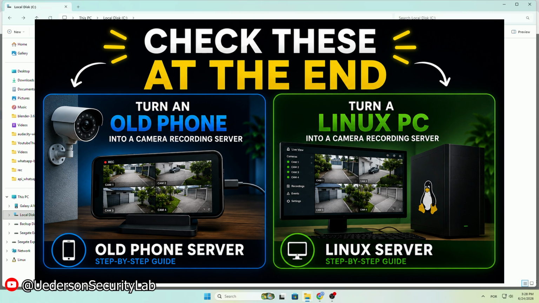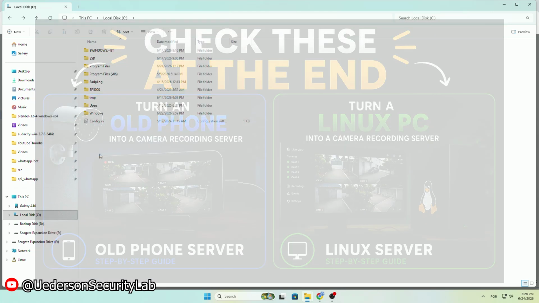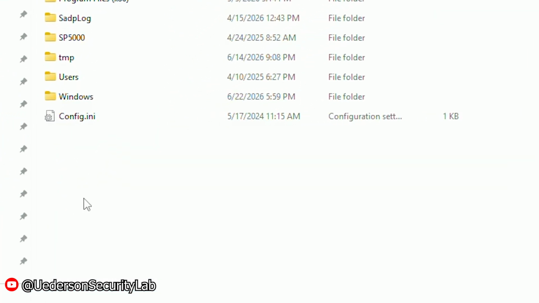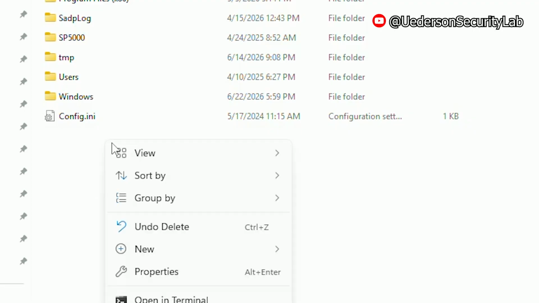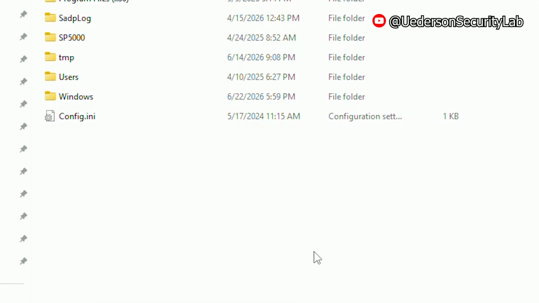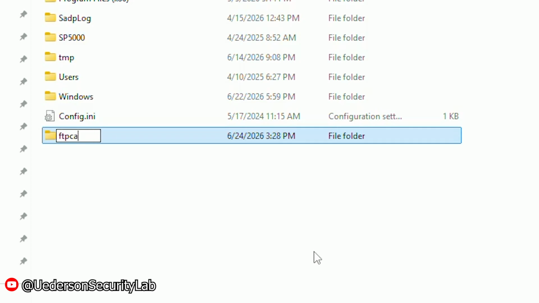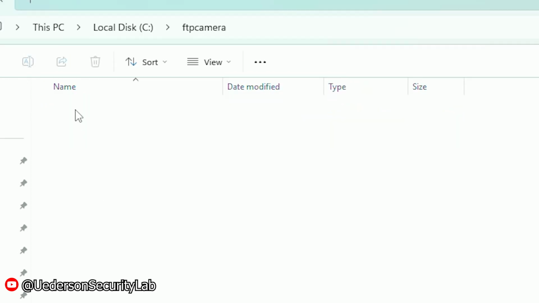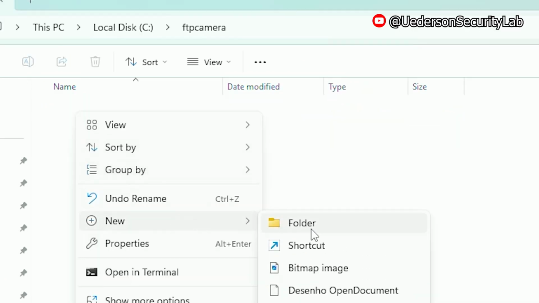The very first thing we need to do is create the dedicated folder where the security camera videos will be saved. You can create this folder anywhere on your computer, but we are going to create it directly in the C drive. Let's create a new folder and name it Camera. And inside it, we will create another folder named Rec.